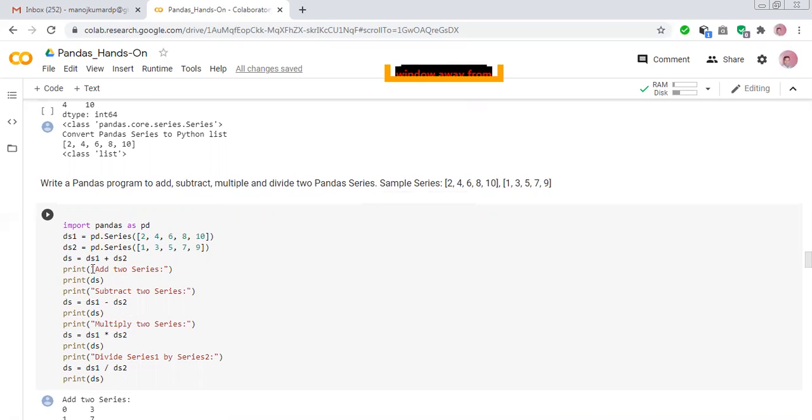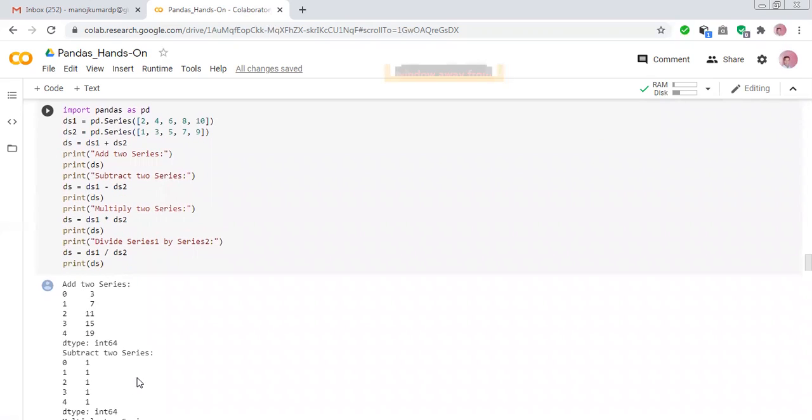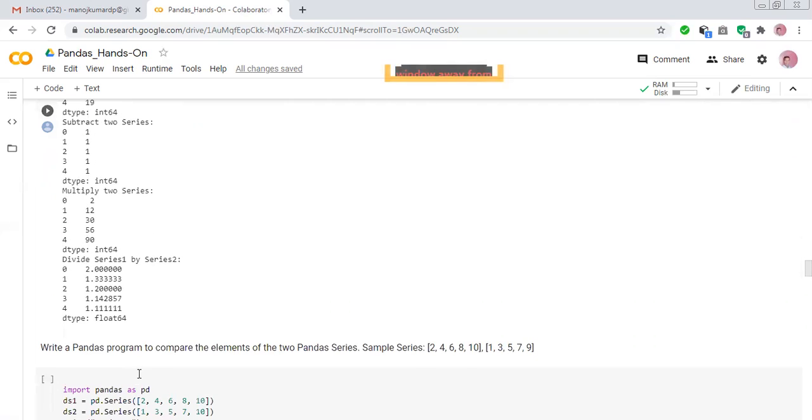Okay, so two Pandas series should be there: Pandas series ds1, ds2. Add the two series, similarly subtract, similarly multiply, similarly divide. So add two series, subtract two series, multiply, division, everything will be done.